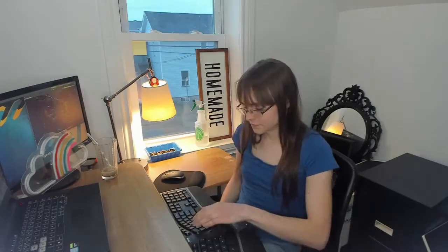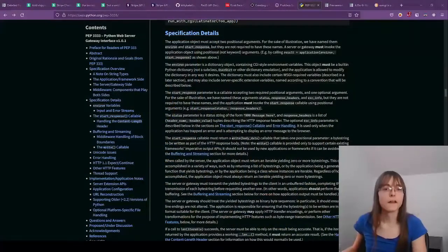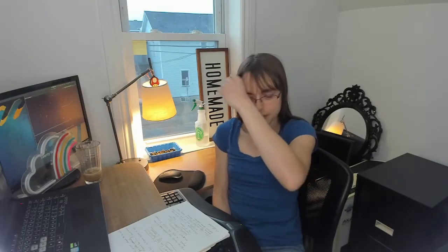And if you didn't know, the Python language is improved periodically through these different proposals, and they're all readable on the web. If we take a look, this is the specification for WSGI. What is WSGI? First of all, WSGI stands for Web Server Gateway Interface. It's a specification for Python.